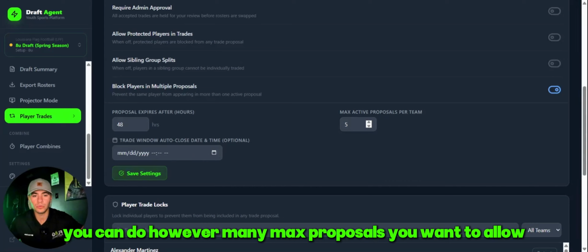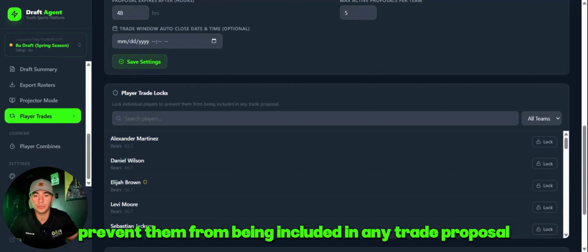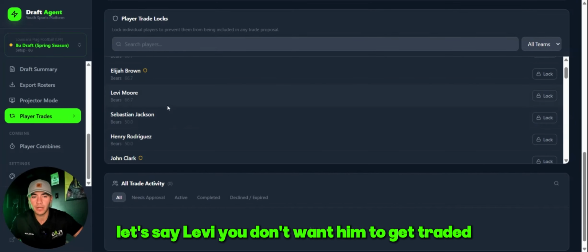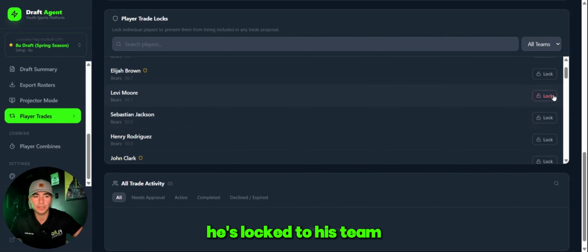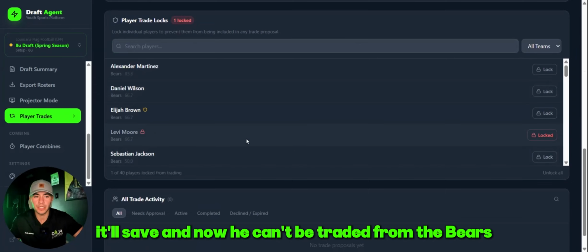You can do however many max proposals you want to allow per team. This right here is if you want to lock any individual players, prevent them from being included in any trade proposal. Let's say Levi, you don't want him to get traded. He's locked to his team. You press lock. It'll save, and now he can't be traded from the Bears.